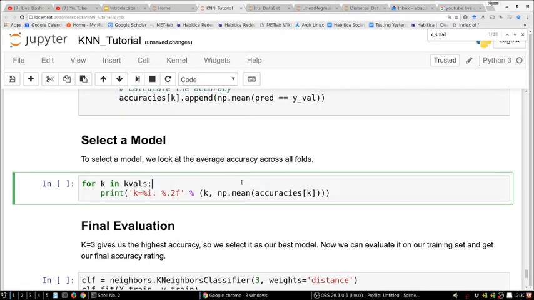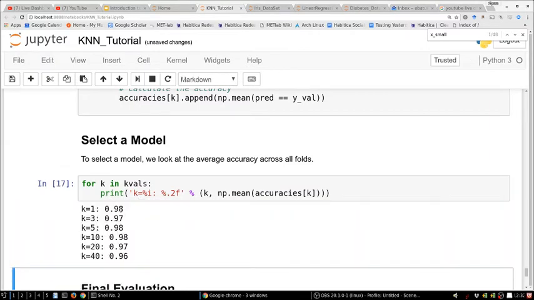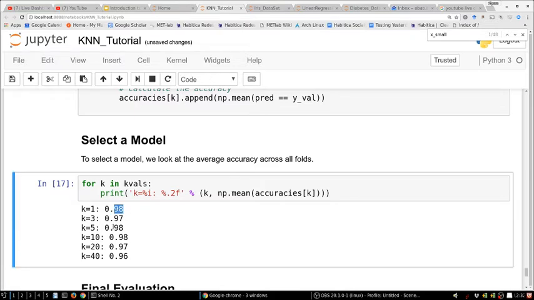And then to select a model, we want to look at what is the accuracy for each of these. So a lot of them are really similar. We have a lot that are about 98% accurate. And so this is where things get a little interesting. So according to our validation data, we can pick any of the k equals 1, 5, or 10, because they all have the same accuracy.